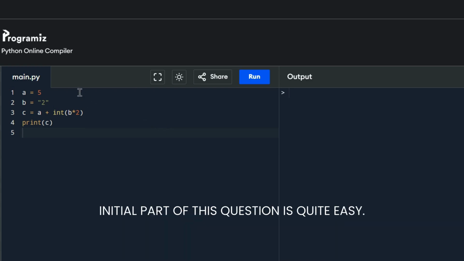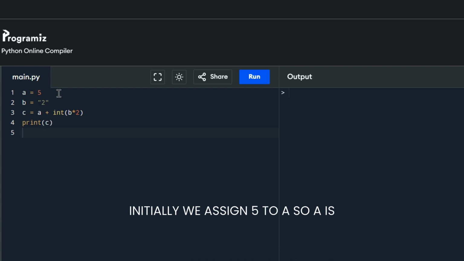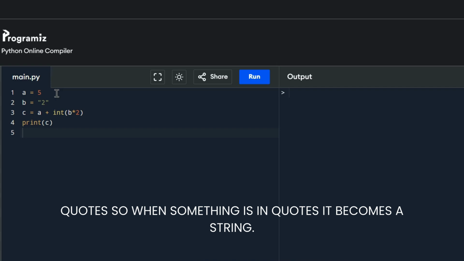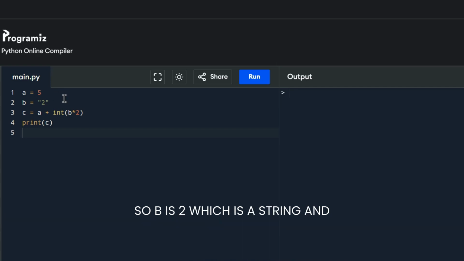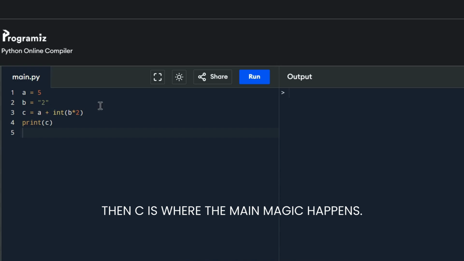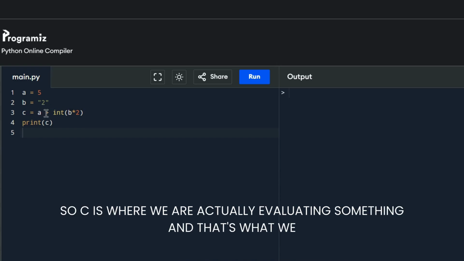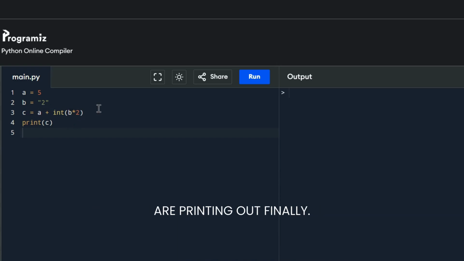So the initial part of this question is quite easy. Initially we assign 5 to A, so A is just an integer. B is number 2, but it is in quotes. So when something is in quotes, it becomes a string. So B is 2, which is a string. And then C is where the main magic happens. So C is where we are actually evaluating something, and that's what we are printing out finally.